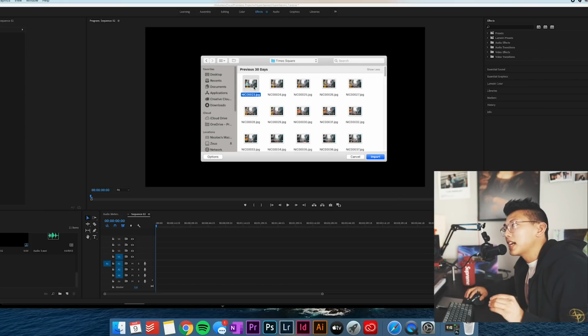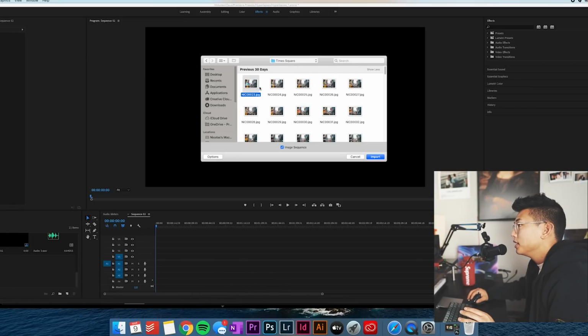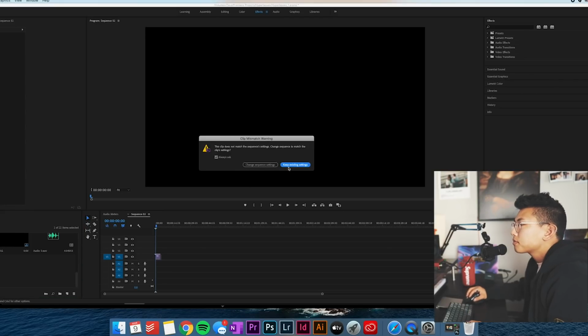So this is the only step that you actually have to do, or else your project is not going to work. But you want to hit this options right here and then make sure that your image sequence is selected. Essentially what this is going to do is identify all these photos as one sequence, and then it's going to string them together into something like this. It doesn't take long at all to import, and then you drag that on.